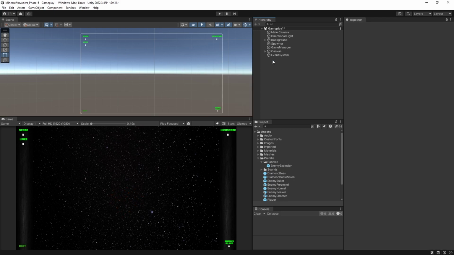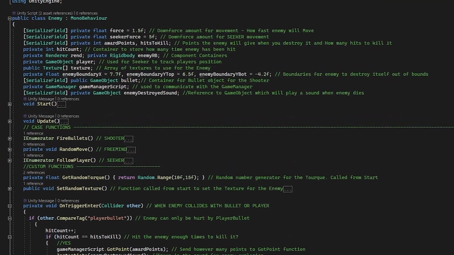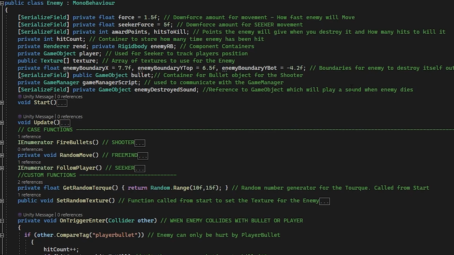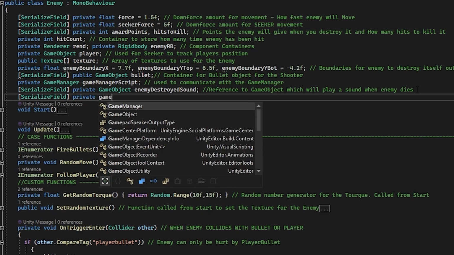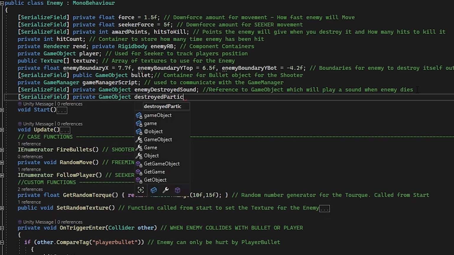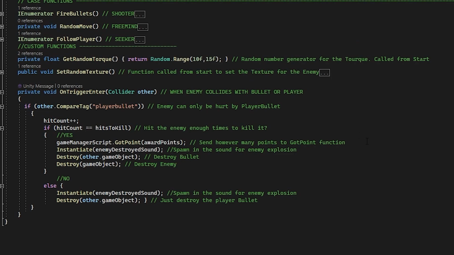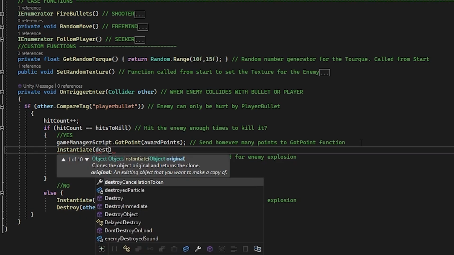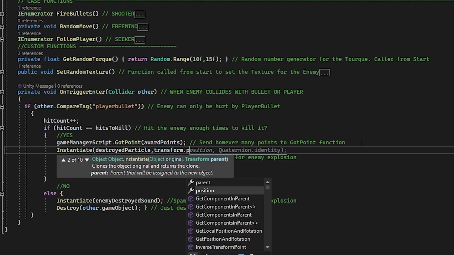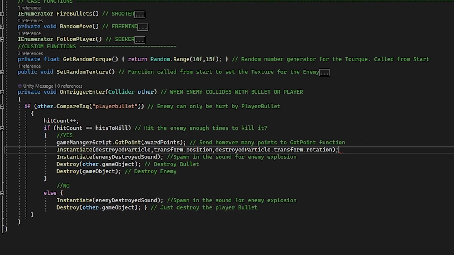Well, since there's only one effect for the enemy, let's just script it in and test it now. So let's open up the enemy script. And in here we're going to need a reference to the prefab that we just made so we can instantiate it in when the enemy is destroyed. So serialize field, private, game object, destroyed particle. And now if we navigate down to our trigger, and in before our instantiate line for the sound, let's do instantiate destroyed particle, comma, transform.position, comma, destroyedParticle.transform.rotation.